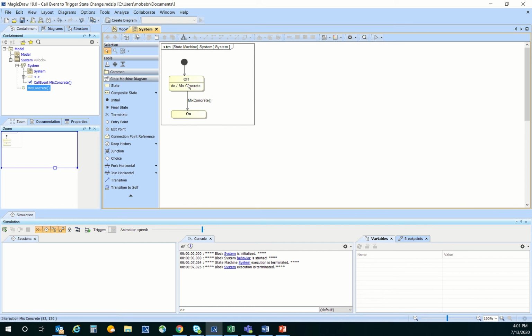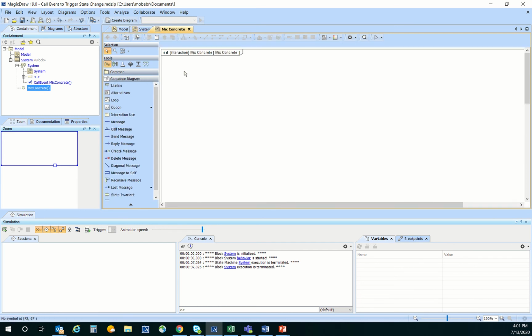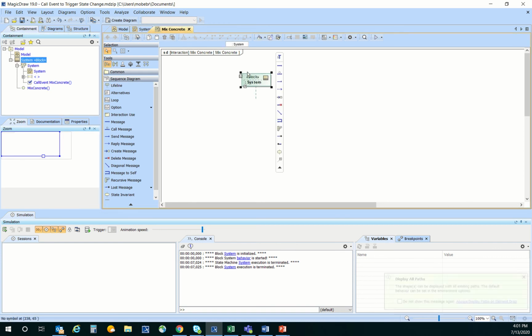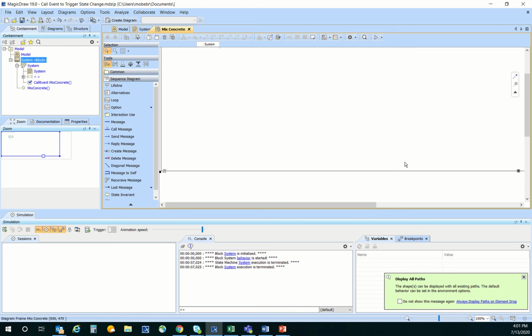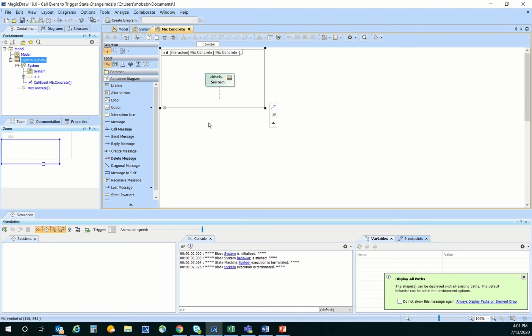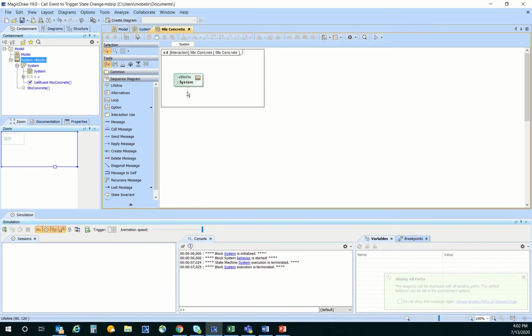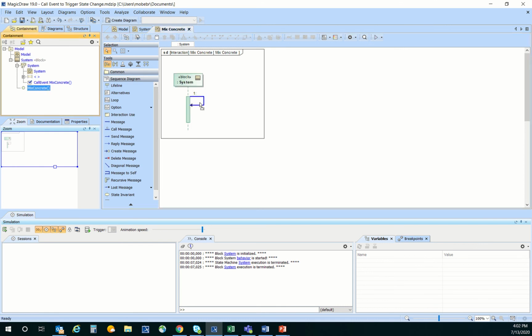If I double click that now, it will take us to that sequence diagram. What I can do is drag the system block out here as a lifeline. I'm going to shrink this up a little bit so we can display this on our other screen as well. It's very simple. All you have to do is create a return to self message, and then we'll drag that operation onto the transition that goes back to self.